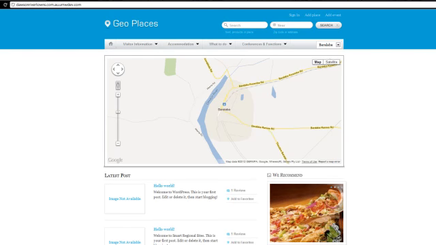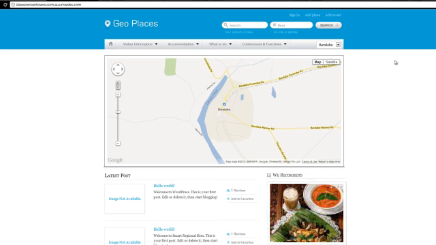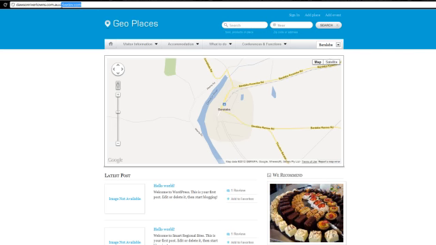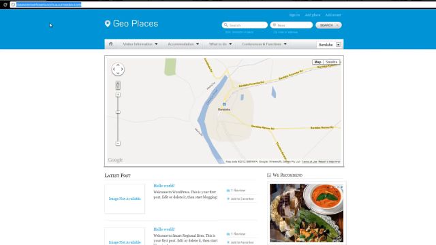This video is going to show you how to populate the places and events on your Smart Regional website. First, you'll need to navigate to where your website is located on its temporary domain. Once this is loaded, click on the Sign In option at the top of the page.